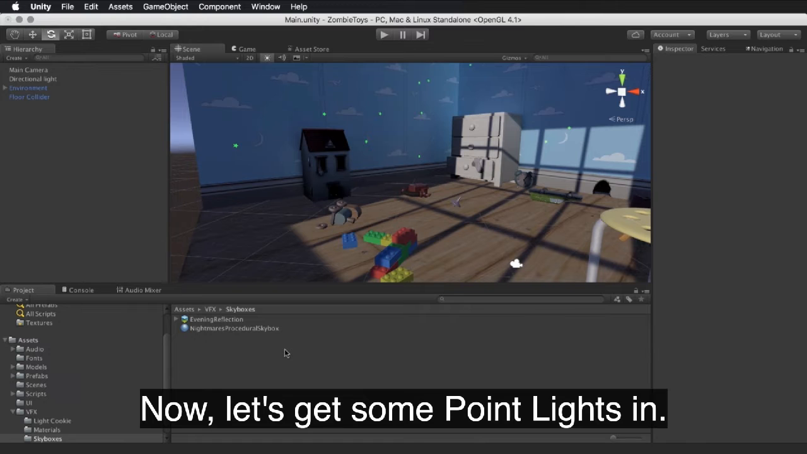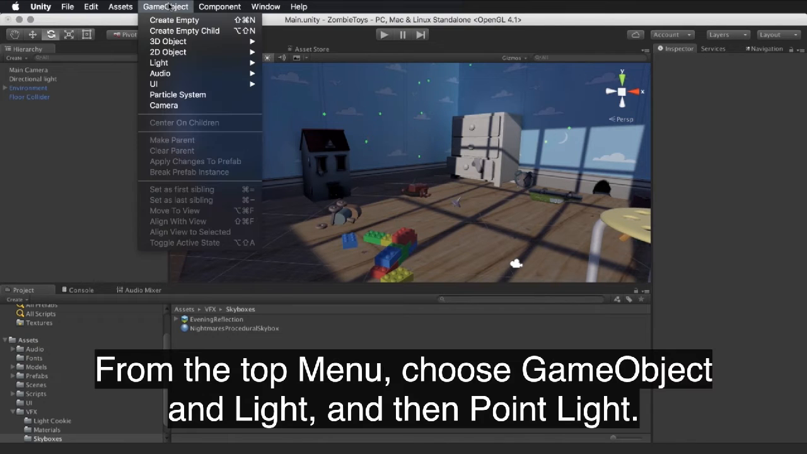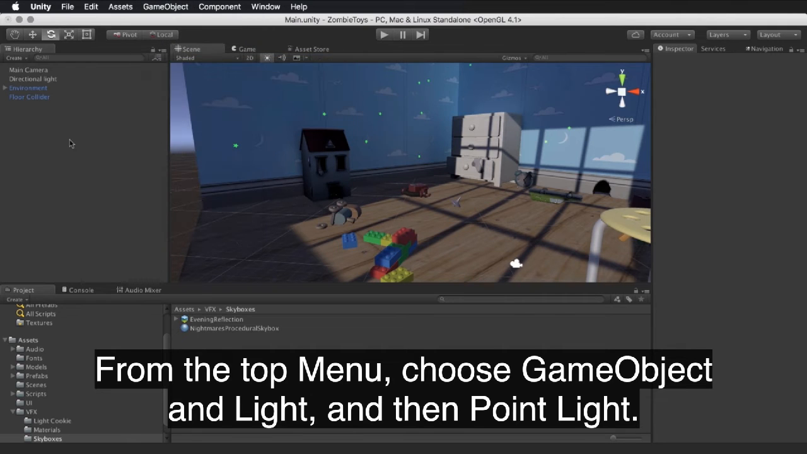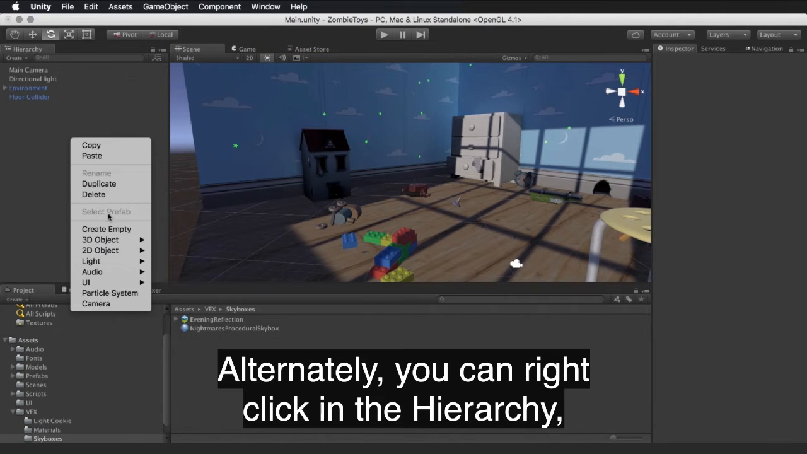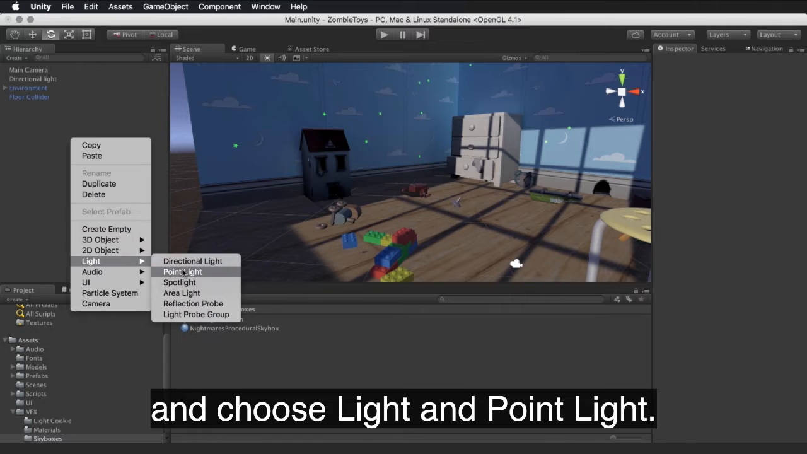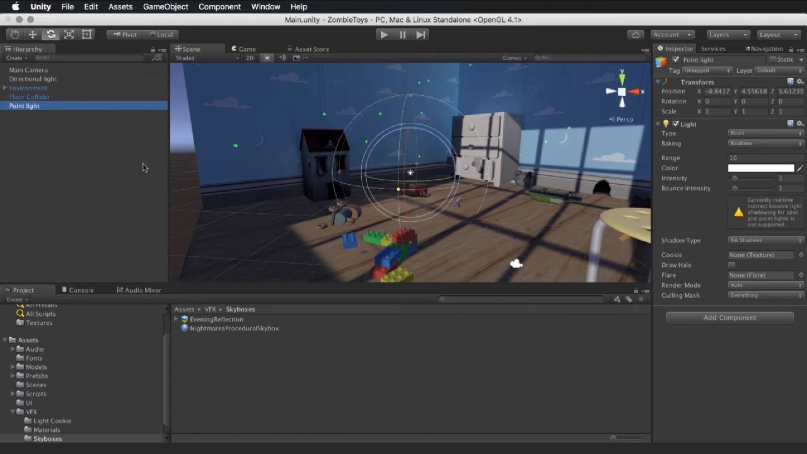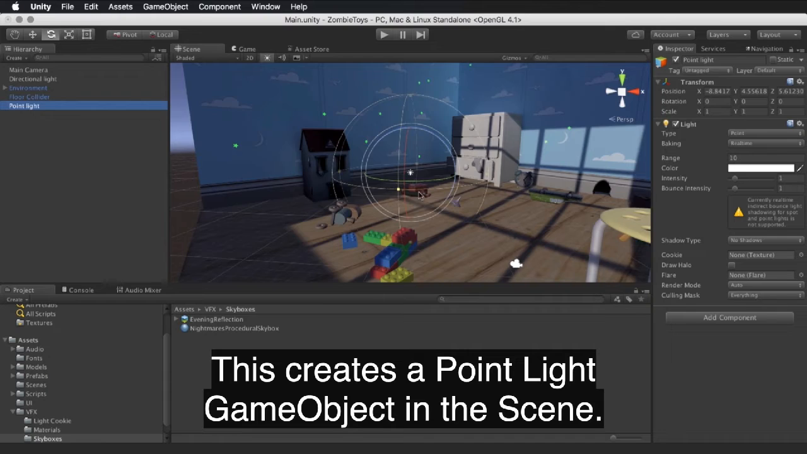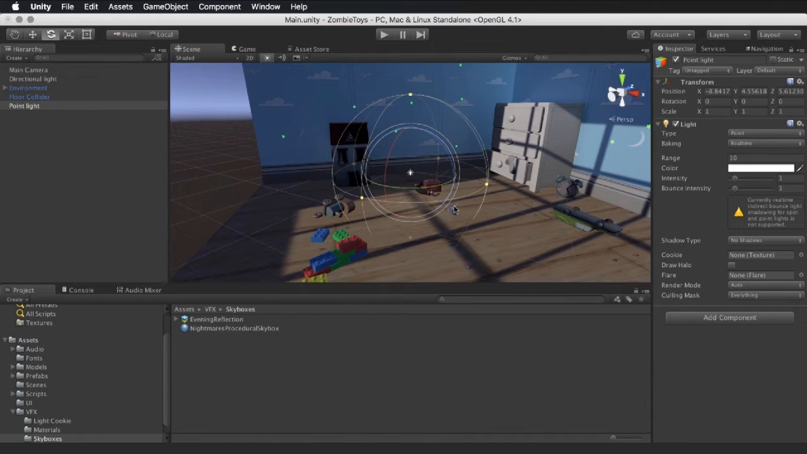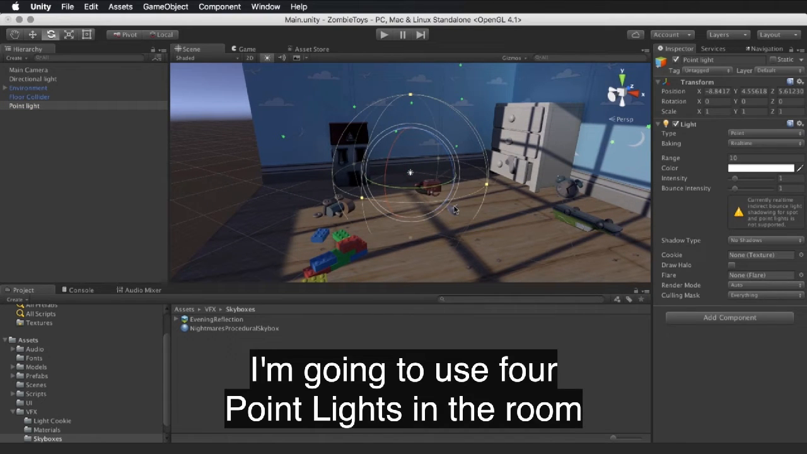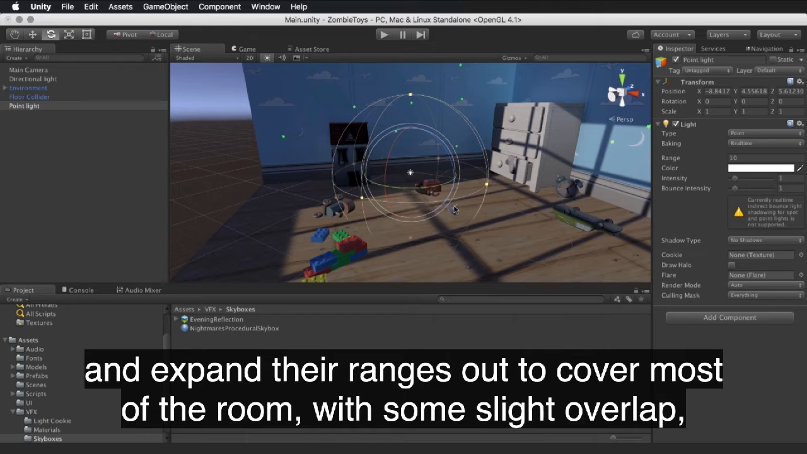From the top menu, choose Game Object and Light, and then Point Light. Alternately, you can right-click in the hierarchy and choose Light and Point Light. This creates a point light game object in the scene. I'm going to use 4 point lights in the room and expand their ranges out to cover most of the room with some slight overlap, giving me a gentle varied light through this room.